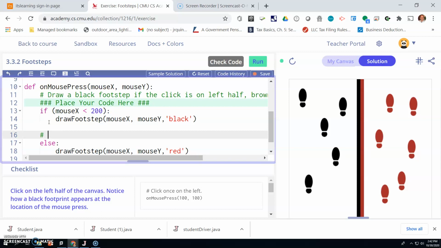But what students often do is they'll say something like, if mouse X is less than 200, do this. And then they'll say, totally separate if statement, if mouse X is greater than 200, instead of an else. This is a bad programming style. We really want to use the if-else structure because it forces us to think in terms of binary decisions. Do A or B, one or the other, not both.